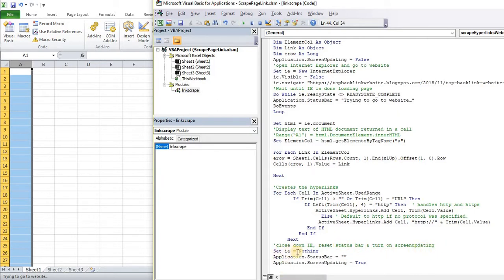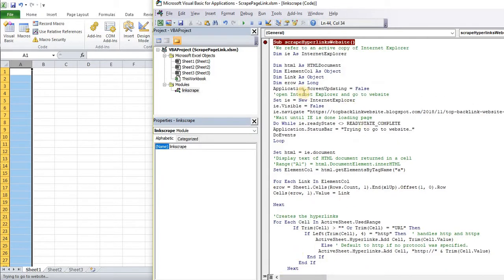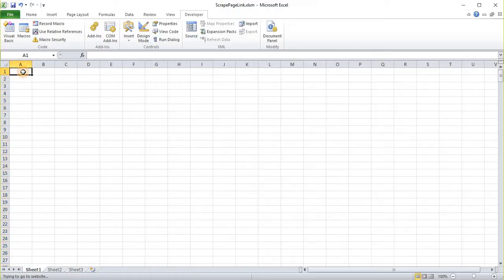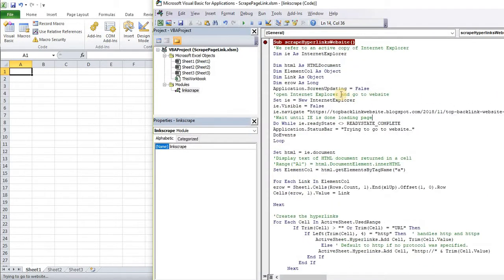All right, so we set IE to equal nothing, whereas we set IE equal to new Internet Explorer. So it's going to be nothing now. It closes that invisible Internet Explorer application. We reset the status bar to nothing, and we turn on application screen updating true. All right, I don't know about you, but I am ready to test this code.